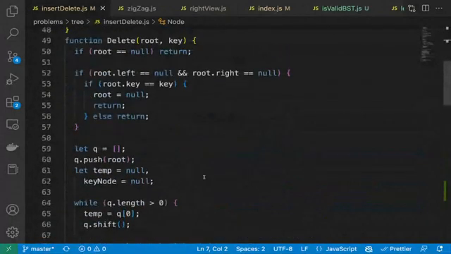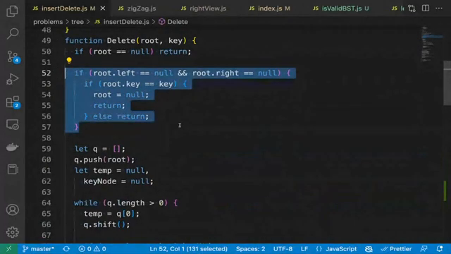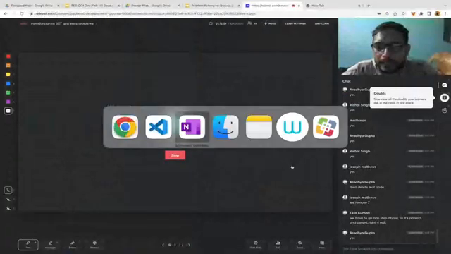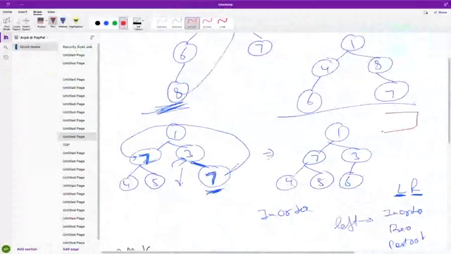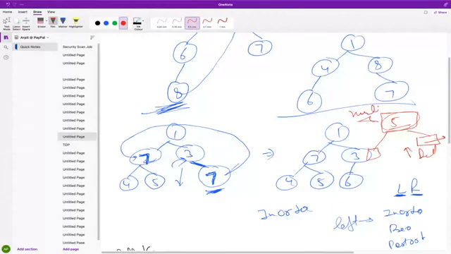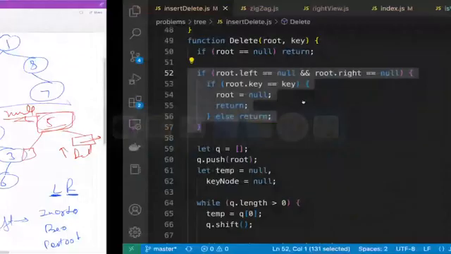Yeah, so you can see, this is the first scenario, guys. If I only have one node, like this, 5, and you want to delete this node only, what will I check? If this node does not have any left or right, then simply make this node null. Correct? So that's what is happening in the code also.